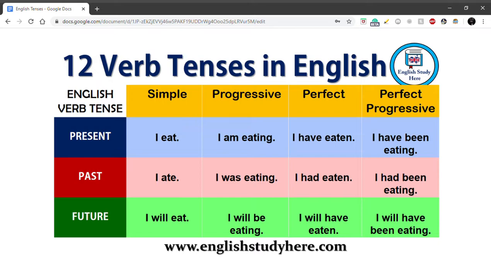So that's for a specific action, but you can also have it for a specific time. So for example, I had never been to Canada before last year. Before last year is the specific time, and the action finished is never being to Canada.